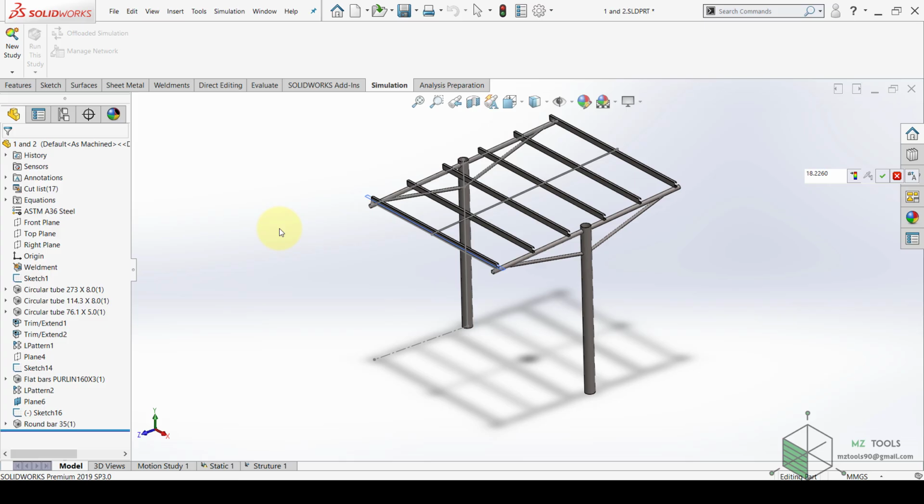Now we will start to design the real model that will be fabricated.